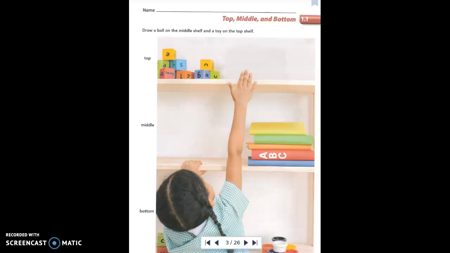And today we're going to be talking about top, middle, and bottom. So these are pretty familiar words to you, but they're important math words because they're position words. And when we're doing math, it's very important that we know the position or the place of something.